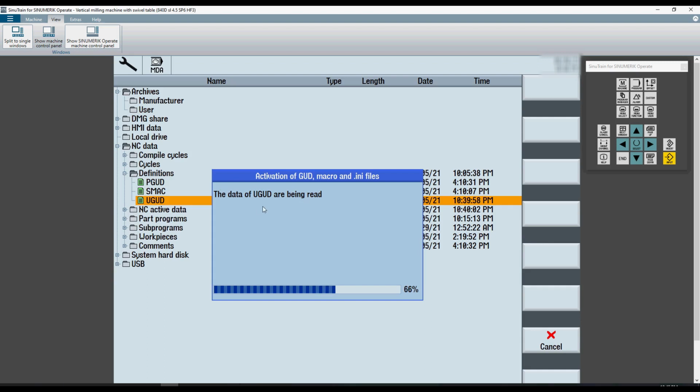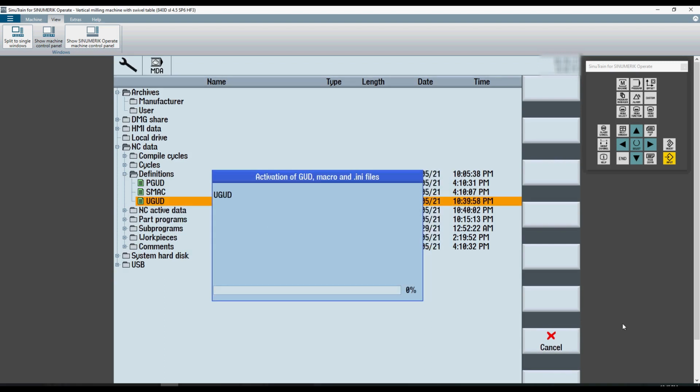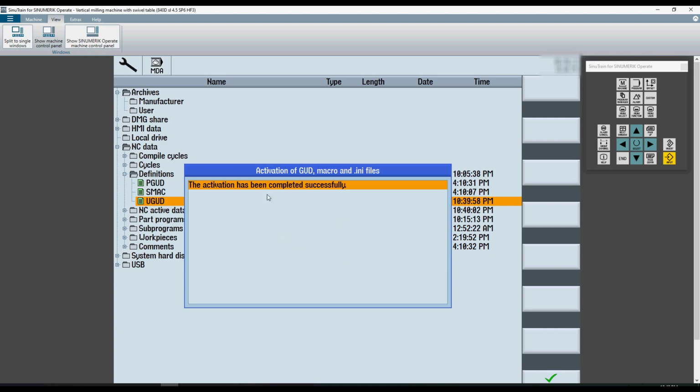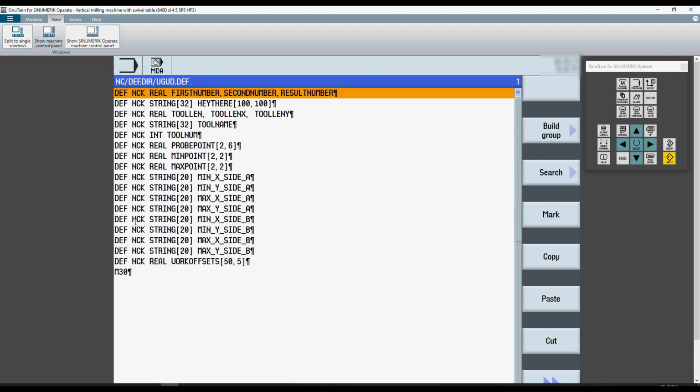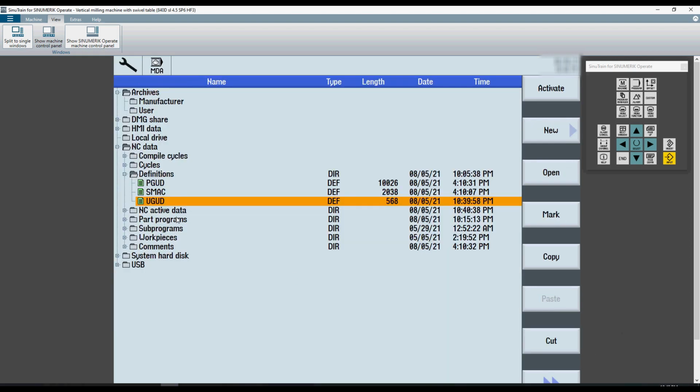And if I were to remove the comments of all of these, close this out, reinitialize the UGUD table. If we wait for a second, the table gets initialized. It gives you a message that states that the activation has been completed successfully. If you do not get this message and you get an error, please go back in and change whatever could be going wrong inside of here, because if you don't and you try to reload the software, you will lose some important data. The control itself has a tendency to want to crash in a situation where it's missing one of these definition files. So be very careful with these.